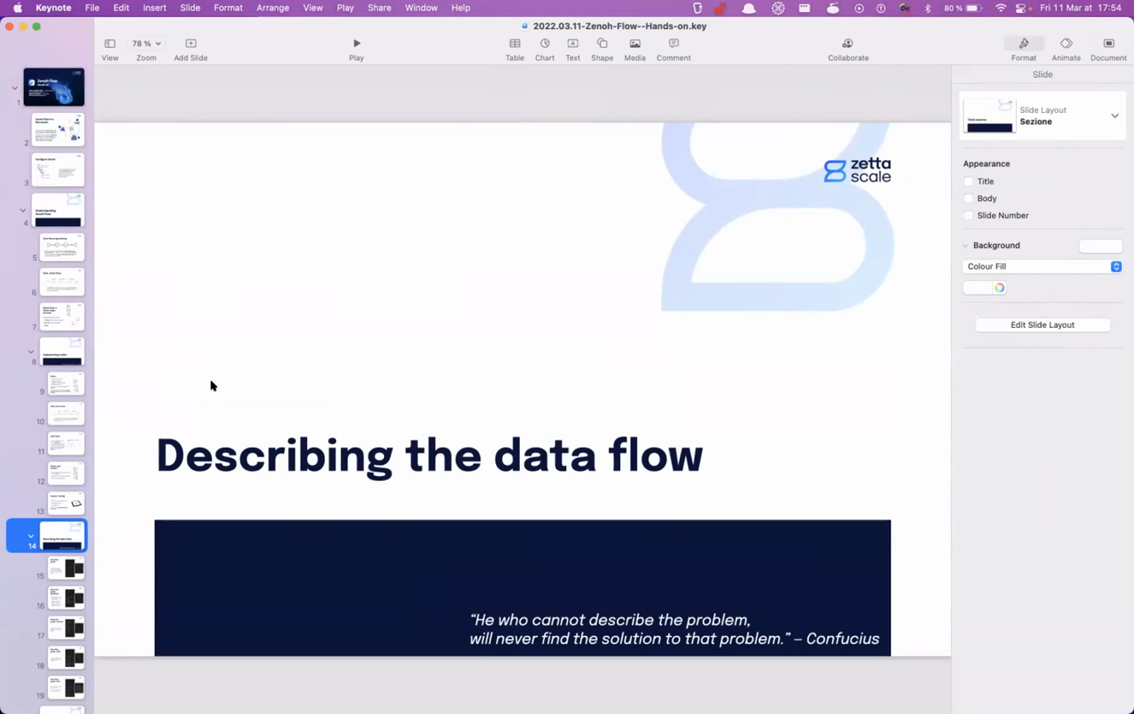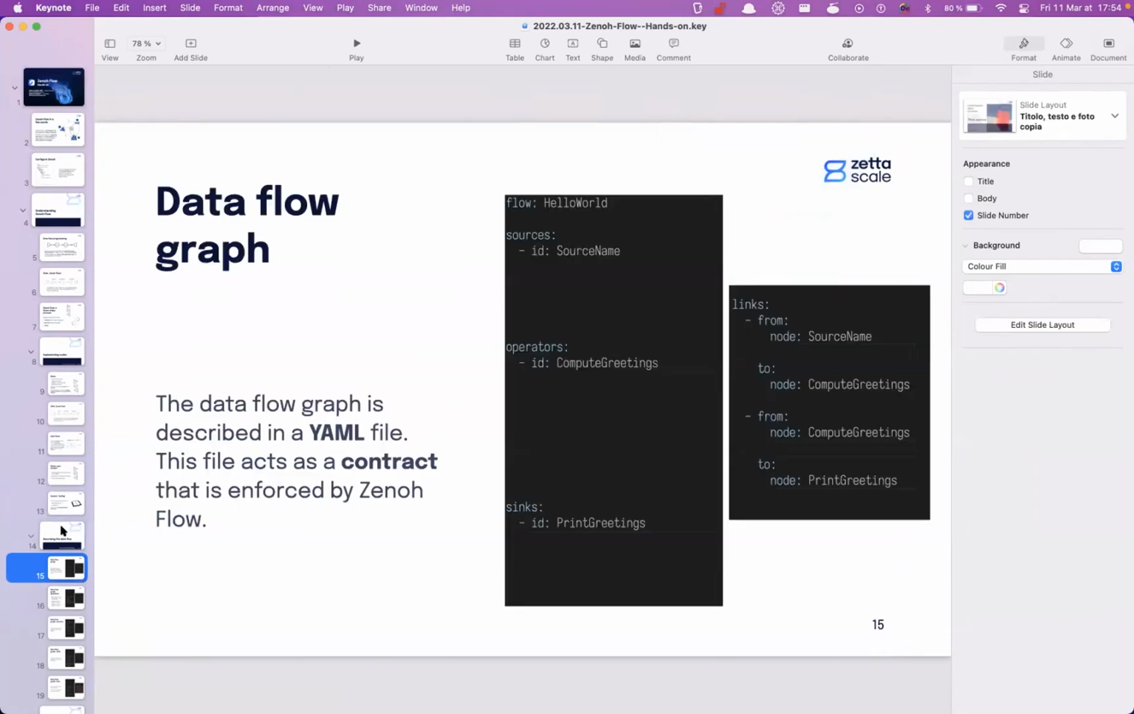So in Zenoh-Flow, describing the data flow is performed in the YAML file. This file is a contract, as I mentioned yesterday, that really will be enforced by Zenoh-Flow. So taking the different nodes that I mentioned earlier, we see that in this file, we are declaring the source name, we're declaring the operator, compute greetings, and the sink print. We're also declaring the links, so how they're connected.